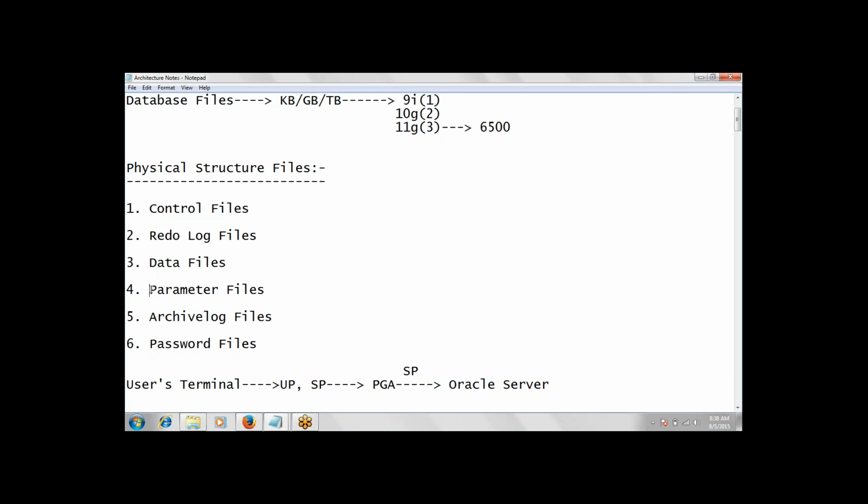Next, parameter files. They contain the database related parameters which help the database to operate efficiently and effectively. Next, archive log files. As I told you previously, it is a copy of your redo log file. This will be stored in a different location, in a different path, I mean, in a different mount point. It's a backup, right? Archive means a copy of the redo log file.